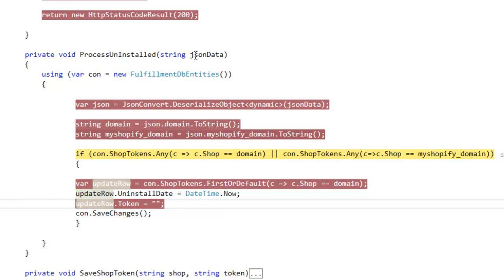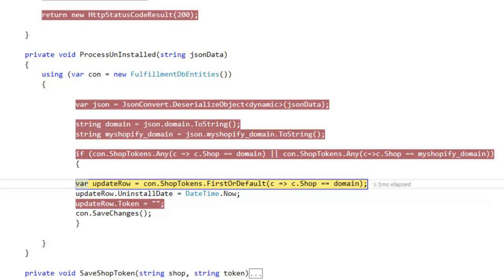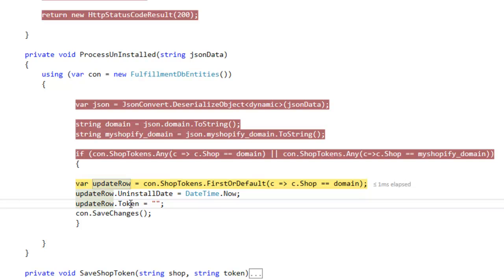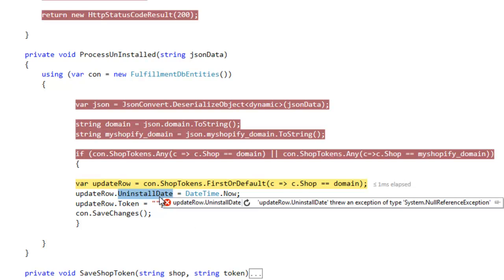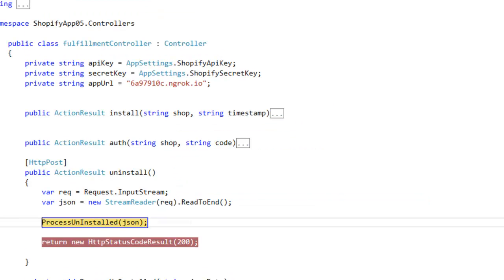And here I'm going to find it. Do I have that shop? Yes. Click continue. I do have that shop, so that means I need to go update. As you can see here, I'm going to remove the token because it's not good anymore, and I'm going to add the uninstall date when it happened and save it. That's all I'm going to be doing, and click continue.